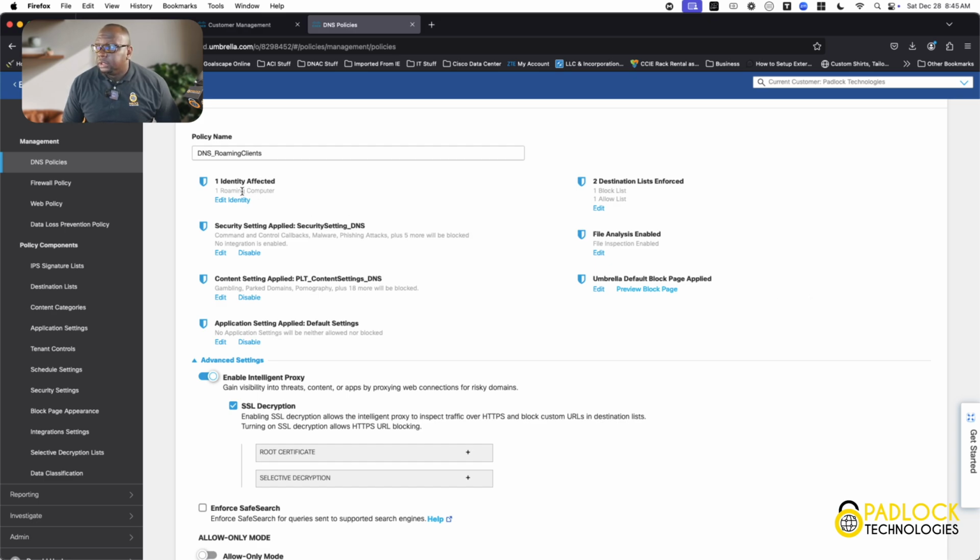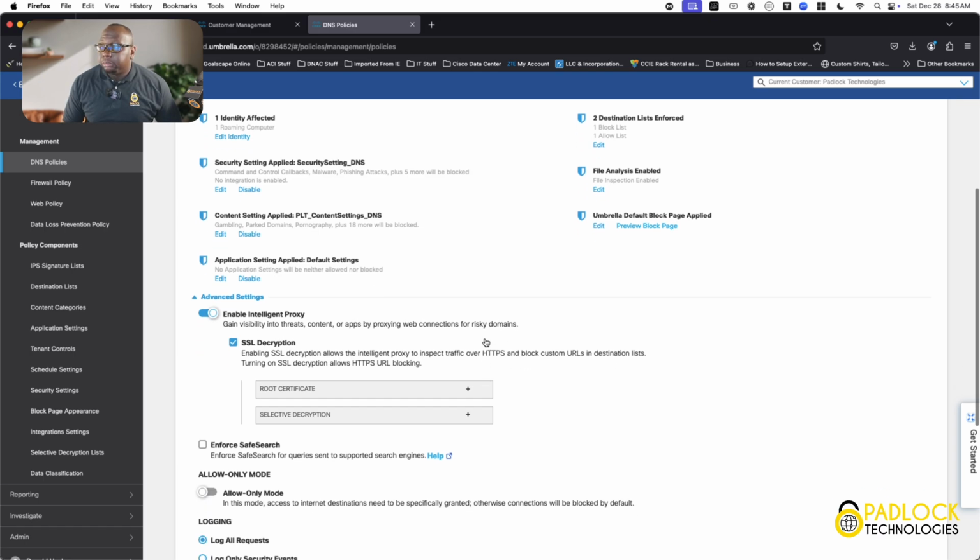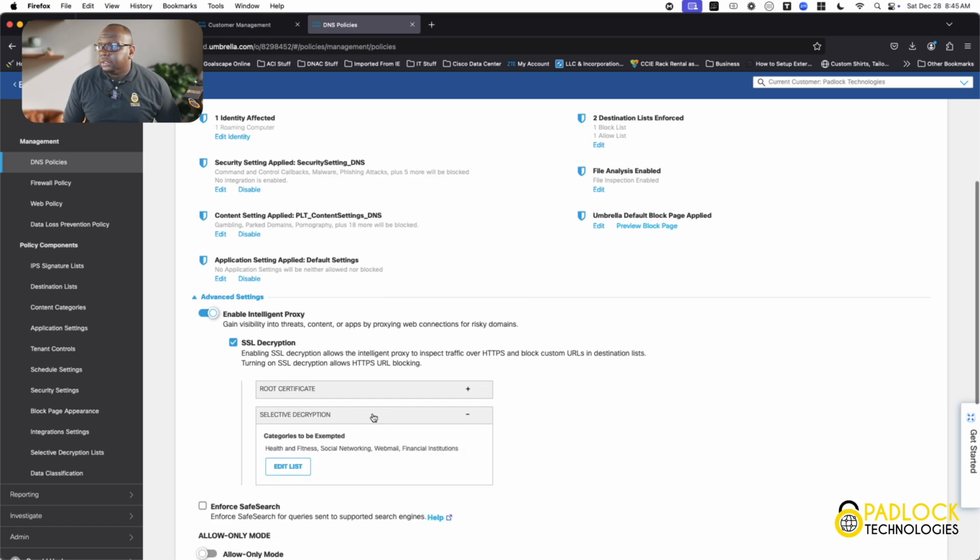And we have our roaming. This is all DNS. We have for our roaming clients security settings DNS, content setting DNS. Those are individual things that I created and added. We have the intelligent proxy. We have the selective decryption here, which says exclude this from the list: health and fitness, social networking, webmail, financial institutions. I can add more stuff to it, but I just picked those because they kind of give that as a default.